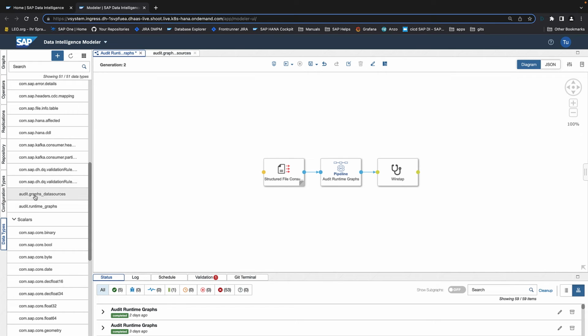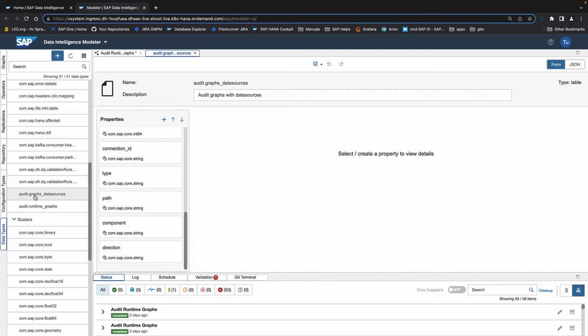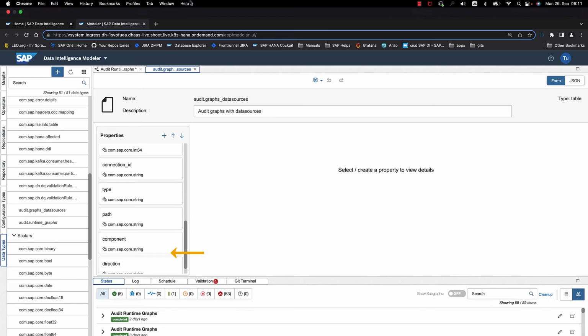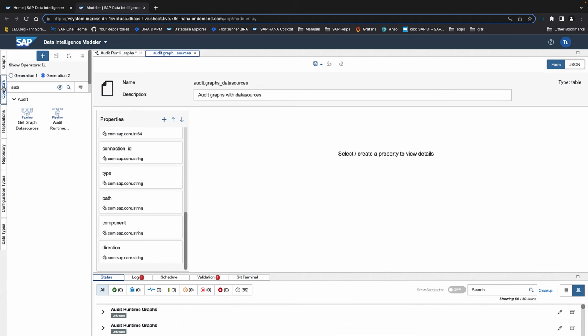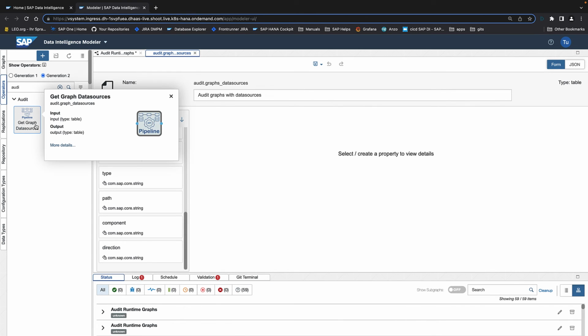The data type of the output of the new operator has almost the same columns as the first table v-type, but without the substitutions. The additional fields are the connection ID of the data source, the data source type, the path of the data set at the data source, the used standard operator, and finally the direction, read or write. The new operator is called get graphs data source.